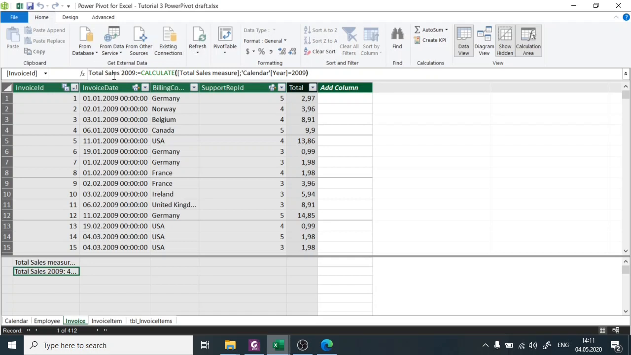Now I will rename it, we don't need this total sales 2009, it was only for demonstration. Let's name it total sales previous year. And here in CALCULATE, we will still use the total sales measure, but as a year, it was hard-coded 2009. What I want to say here is to filter not by 2009, but by the same dates from the previous year. And to do that, you have a function for that.